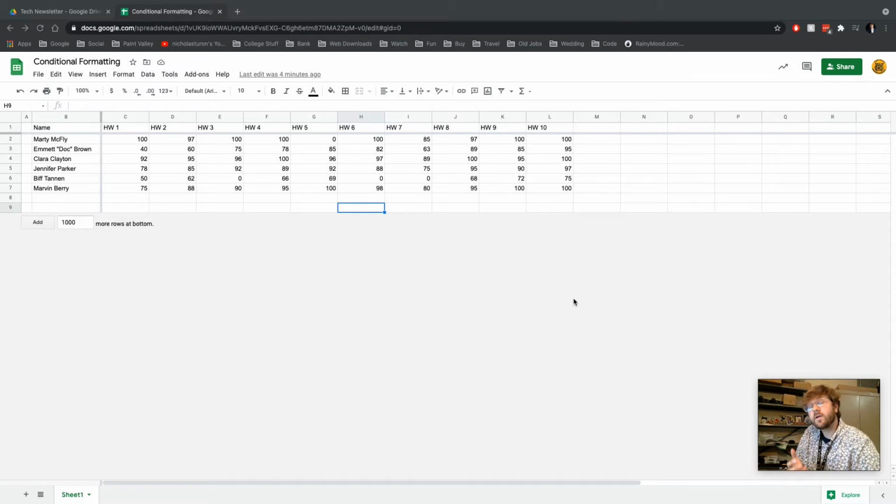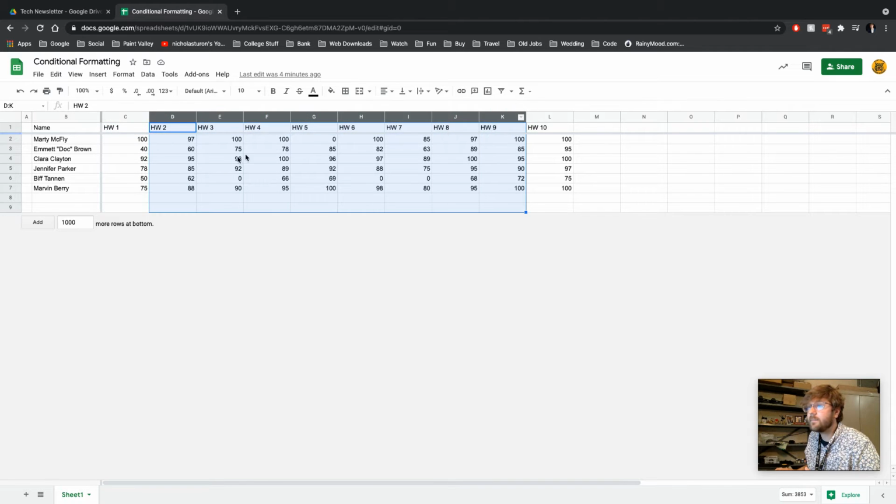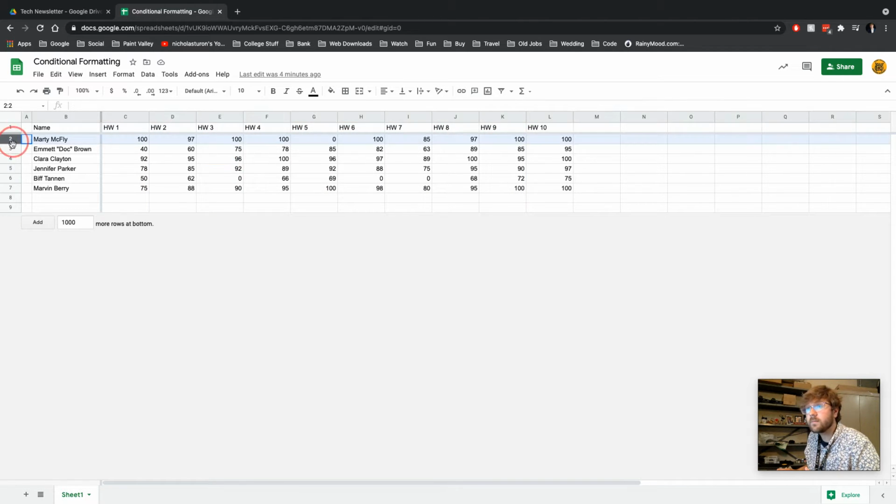Okay, so we're going to talk about conditional formatting. To do that, first select the cells that you want to conditionally format. You can select multiple columns by clicking and dragging on the letters on the top. You can select multiple rows by clicking and selecting the numbers on the right.